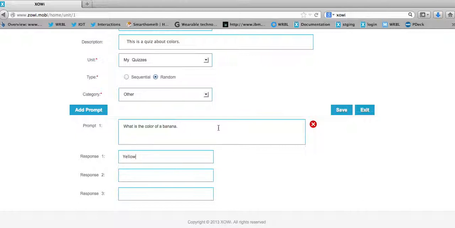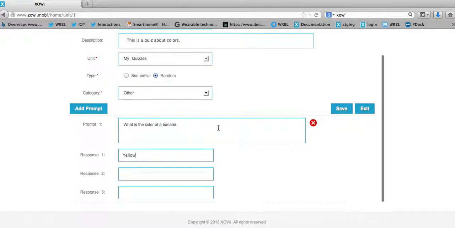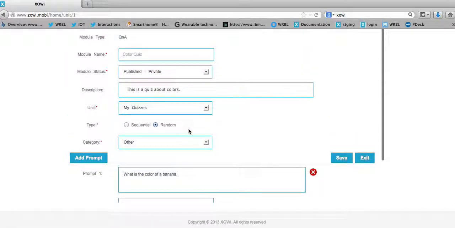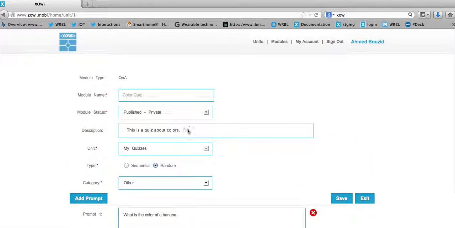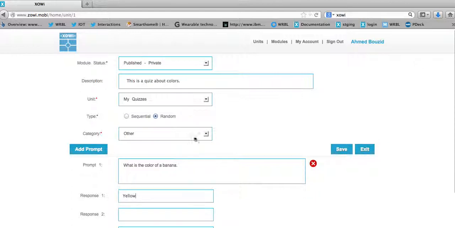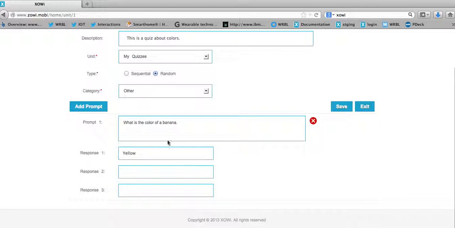Okay, so in essence, what will happen when the user syncs this module into their XOWi app, and they say color quiz, right? XOWi will ask them, what is the color of a banana? That will be one of the questions it will ask, and it will listen for the response. If the response given by the user is yellow, then the app will say correct. If it's not, then it will say incorrect, and it will give the user the answer.